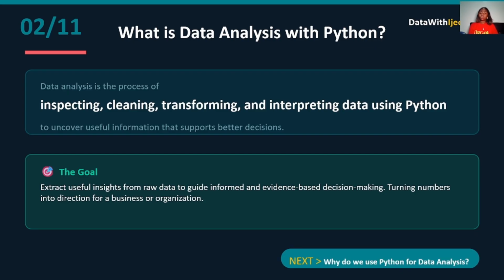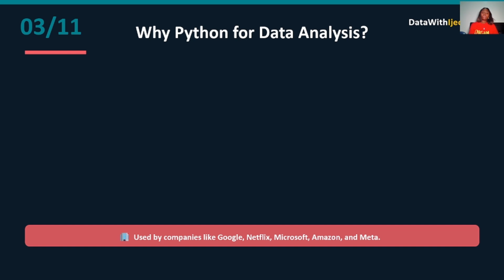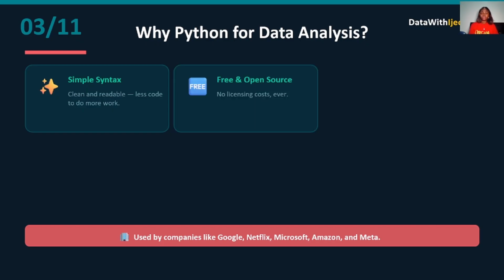Next, we'll look at why we use Python for data analysis. Why do we use Python for data analysis? Because it has simple syntax. Python syntax is clean and readable, and less code can do more work for you. Python is free and open source. You don't need any license to use Python. Python handles large data sets, unlike other lesser programming languages, and it processes big data efficiently.